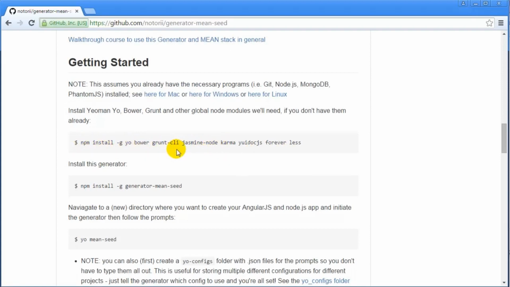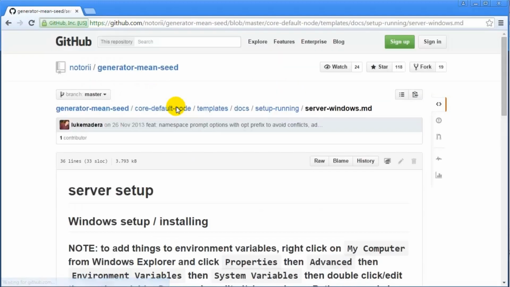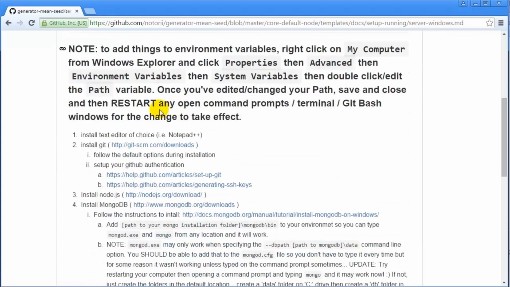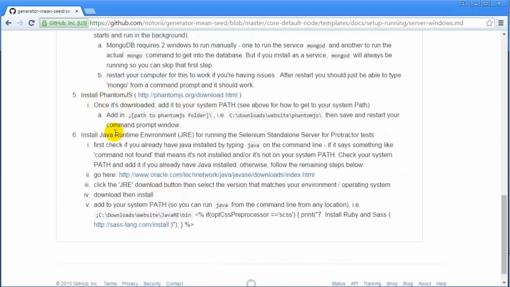But before we do that, we have to actually make sure we have Node installed. So you can follow the individual instructions depending on your operating system, whether you're Mac, Windows, or Linux, to actually get those programs installed. So we can just click on here if we're running Windows, for example, and it will give you detailed steps to go through: getting a text editor, installing Git, installing Node, installing MongoDB, which is our database, Phantom.js, and then making sure we have Java installed.